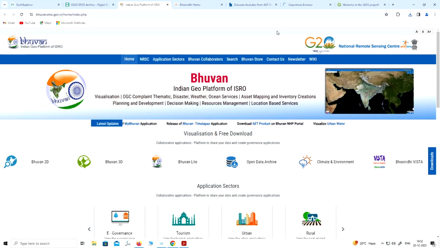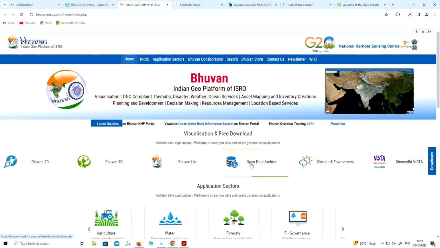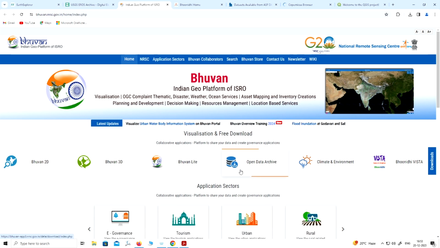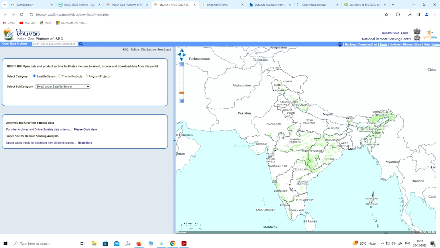When you go to the given URL, this Bhuvan platform looks like this. In this portal you can see this data archive option. In this data archive you can get all the data which is mostly freely available for public use. When you go to this option, now you can see your portal will look like this. Here you can see the map of India, and on the left side you can see some options like satellite sensor, theme and product, program and project, and in subcategory you can choose the satellite.